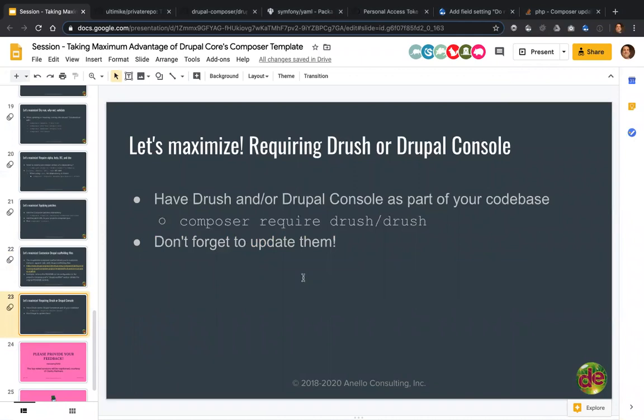The new recommended project template does not include Drush or Drupal Console, but just go ahead and require them. And this is another reason, in my opinion, to use Composer Outdated Direct, because you will see when Drush has an update available, and it will ping you: hey, there's a new release of Drush. Do a Composer update on Drush.